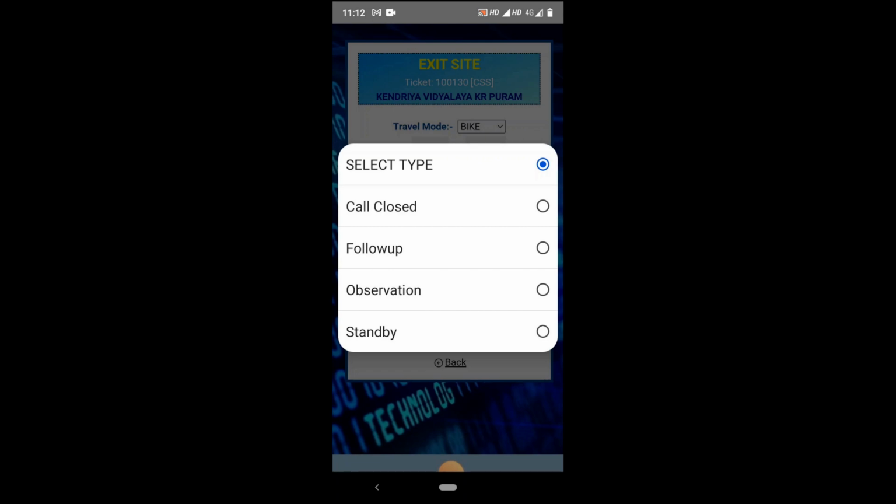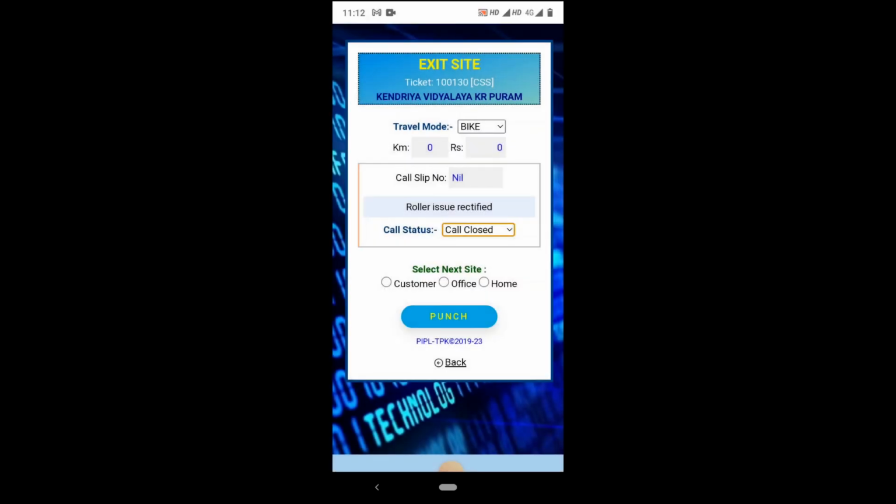Standby can be selected when we are giving a customer a standby equipment to close the call temporarily, and we need more time to rectify the issue. Here the issue is resolved, so I am selecting call as closed. Then we have the next site option. From here you can select the next customer.